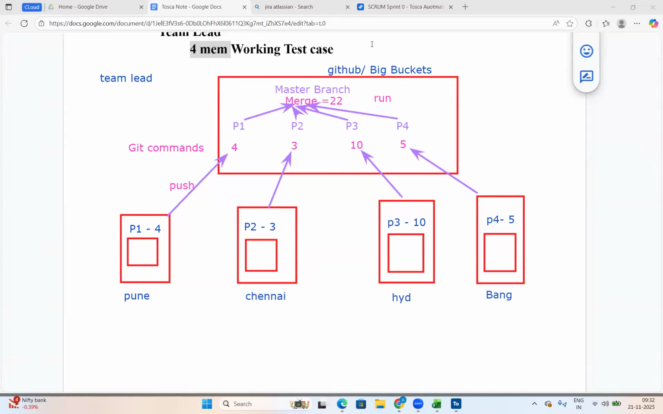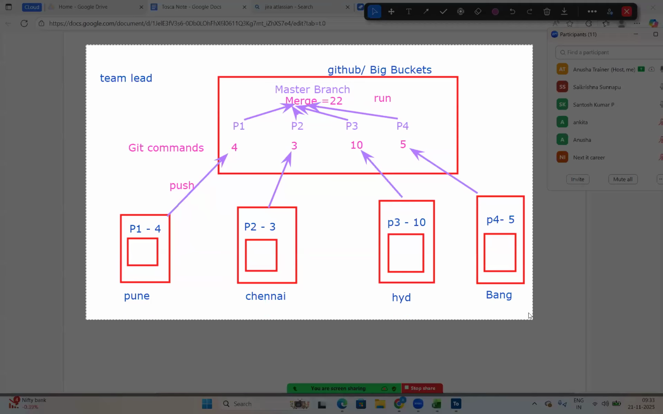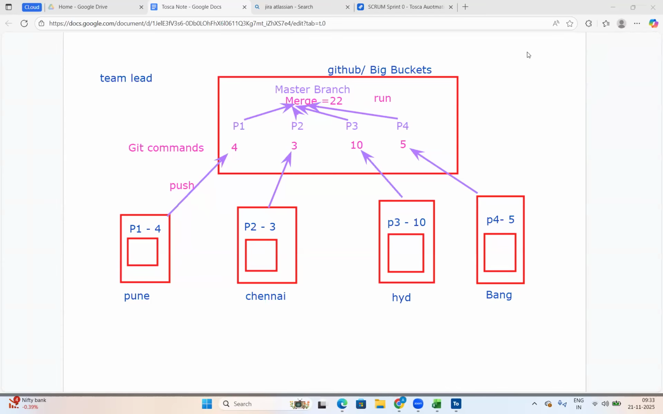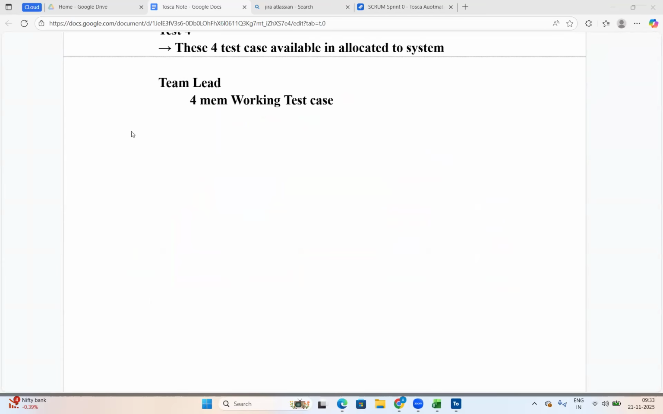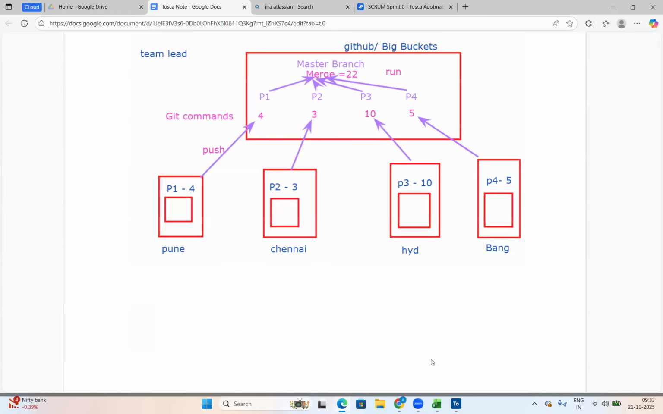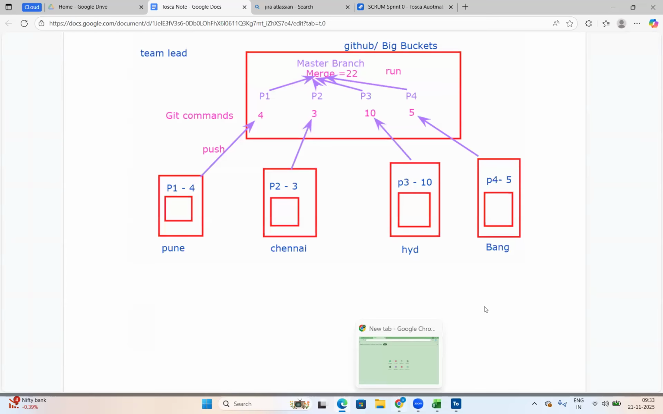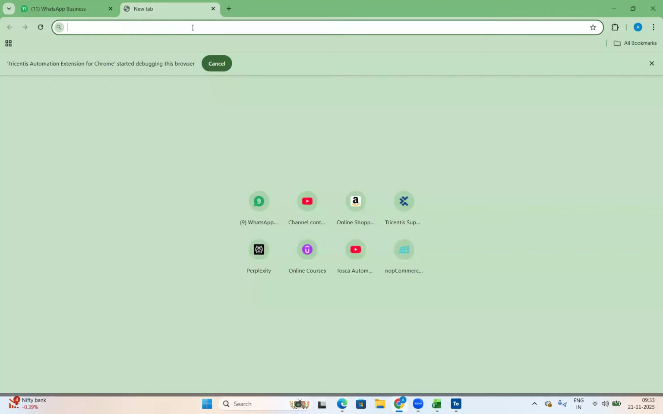Will GitHub be external or internal? In Selenium we used to install it. It's an external tool. We can access this GitHub outside. Let me show you. I think I have this GitHub. Let me show you. So inside, we have no need to install Selenium.